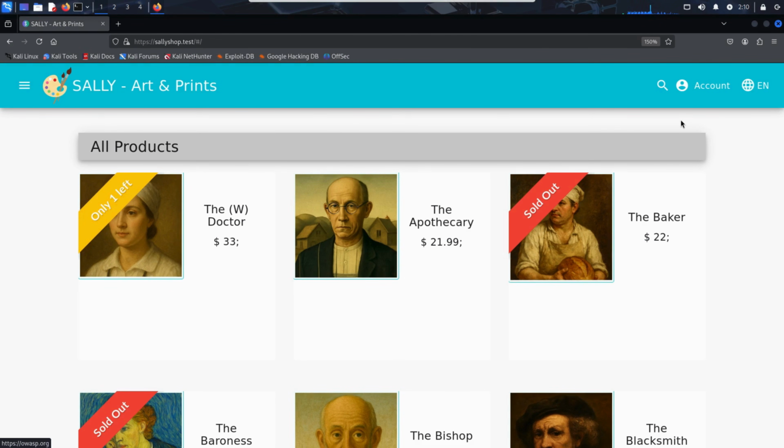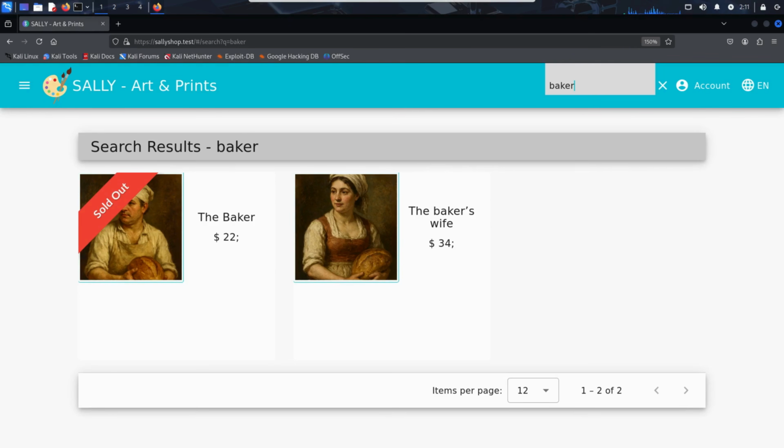Everything looks simple, a clean layout, some artwork, and right near the top, a search box, most likely used to browse products. Just below it, he notices a painting titled The Baker. So he types Baker into the search field. And two results appear, the baker and the baker's wife.